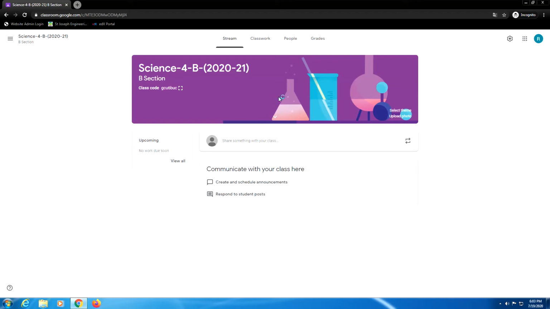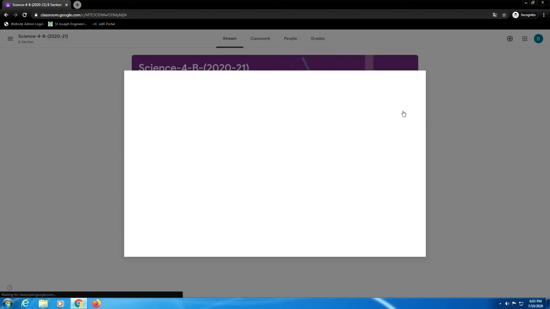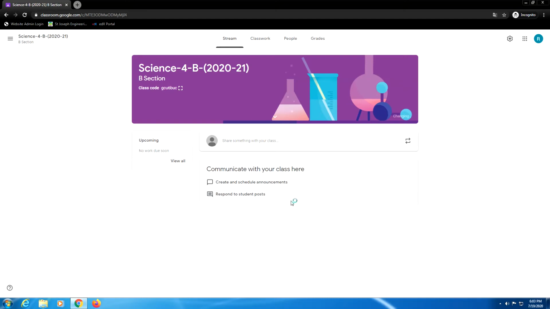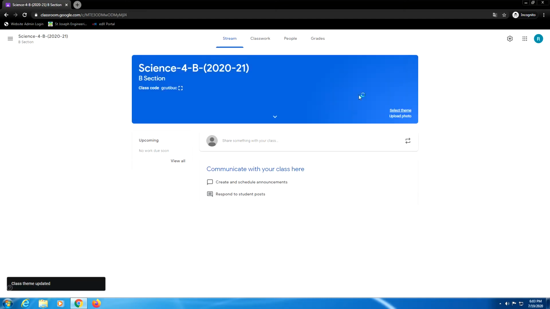A teacher can actually change the theme. If you want, you can select a theme. So I click on select theme. There are many more themes which are available. So whichever theme you like, you just click and select. So the theme gets changed there.